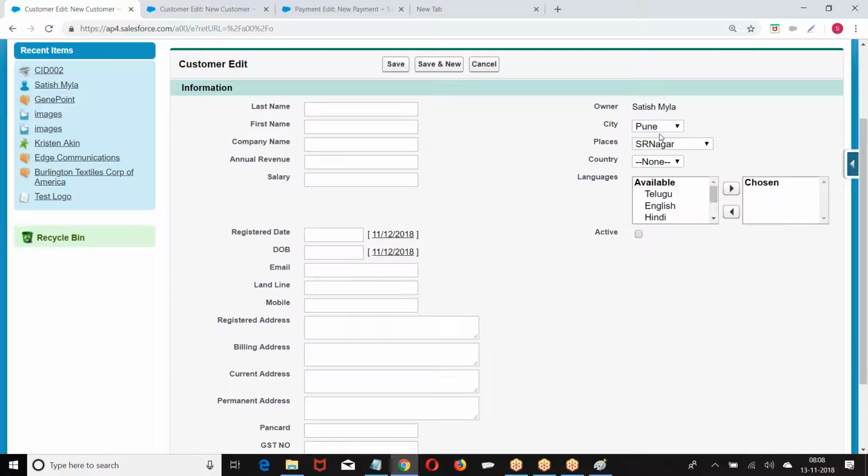We are trying to control the value of one field based on another field. The value of one field trying to control the value of another field is called field dependency. I hope you are good with this.